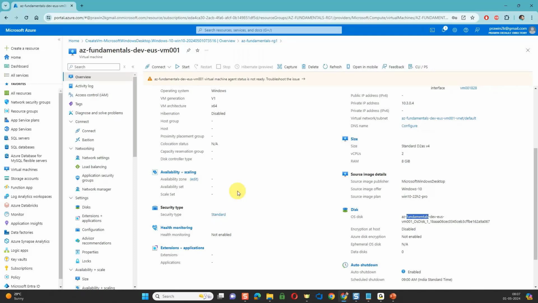So that's why it is continuously charged. Even when the VM is in stopped state, the disk is still charged. The meter for the OS disk will be running continuously till you delete it, depending on what size.